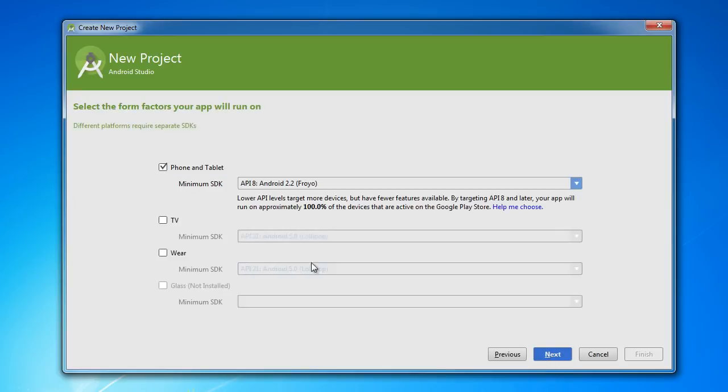So click next, and this is actually an easy screen to understand. It says you're developing an app for the phone and tablet. This is all we're going to be doing for this tutorial series. I'm not going to show you how to develop anything for the TV or Wear. Wear is pretty much anything that you can wear on your body, like smartwatches and stuff like that. So this tutorial series is just going to cover how to make apps for the phone and tablet.